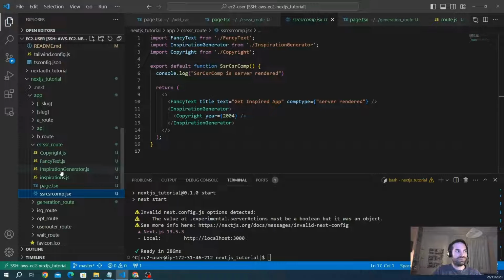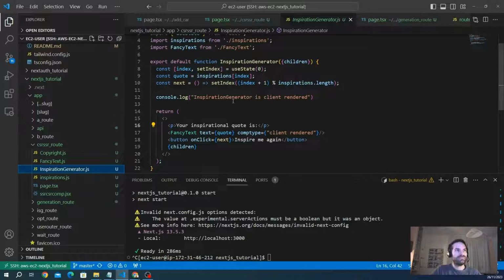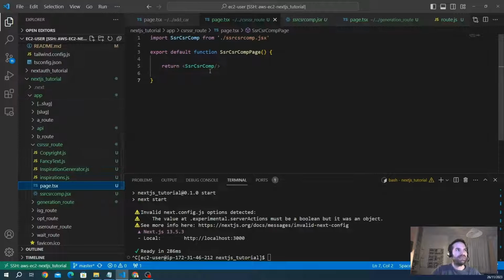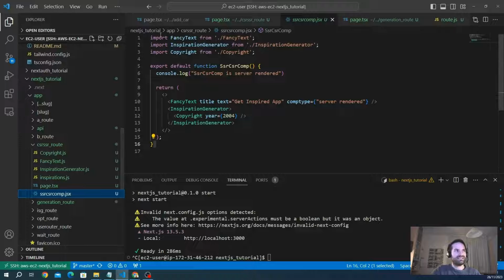So if we go inside the inspiration generator, we will import the children, which in this case is going to be the copyright component. So in this way, we can make Next.js render this as server-side, but the inspiration generator will be our client render. So if we go from the top of the tree to the leaves, we see that the page is SSR by default. We import this component, that is a server-side component. All these components are going to be server-side, okay? It's going to be SSR here. This is going to be server rendered.